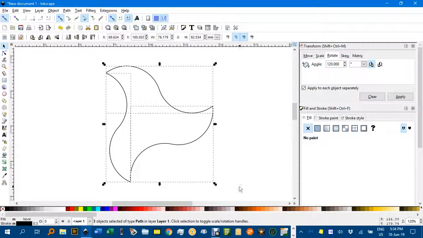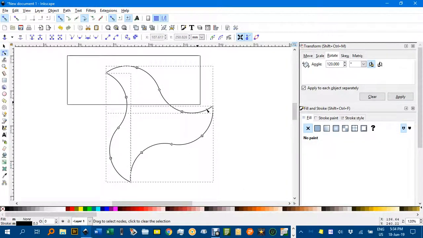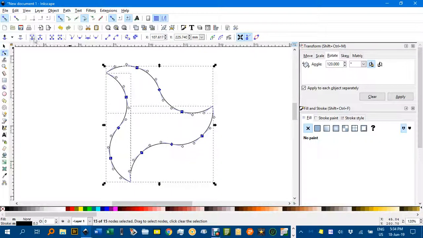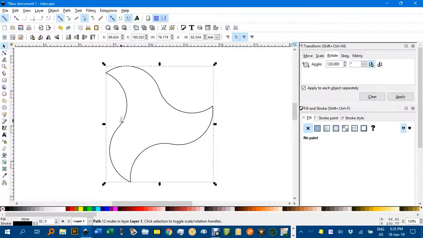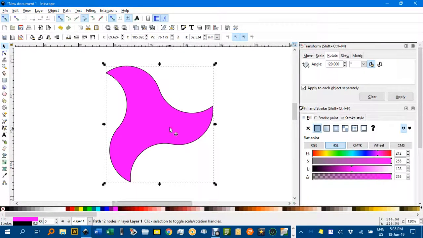Drag a marquee around the lot, and then N for the node tool. Drag another marquee with the node tool, and join overlapping nodes. There we go. And now we can fill it. If we didn't, we'd get strange fill patterns, perhaps some outside the shape even. But let's fill it with that colour.